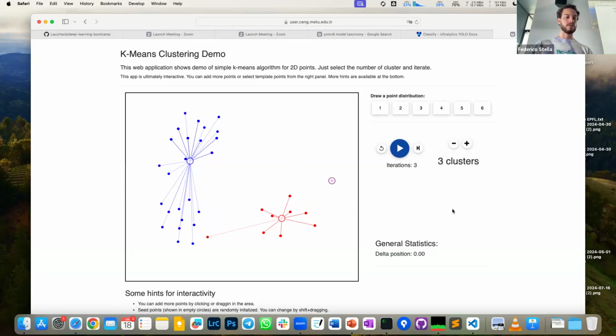So in general, since it's very fast, what you do is run it many times and keep the one that has the best loss. You initialize randomly in different ways, and then you run it many times.